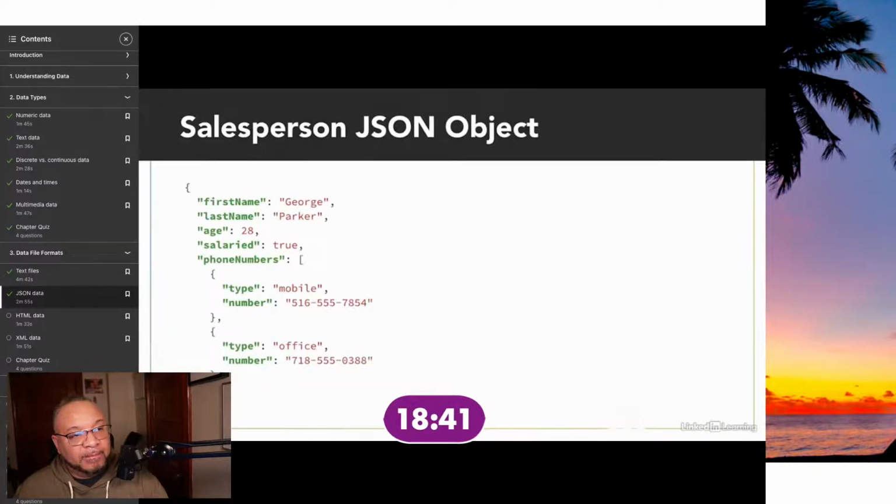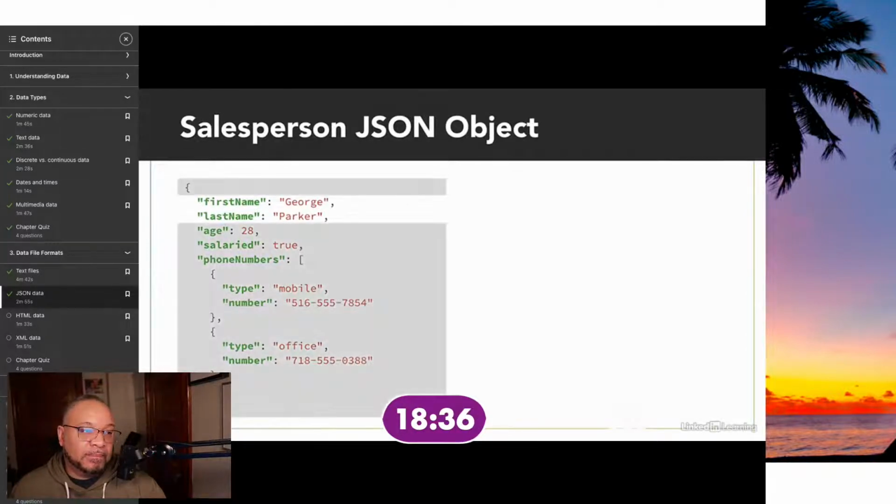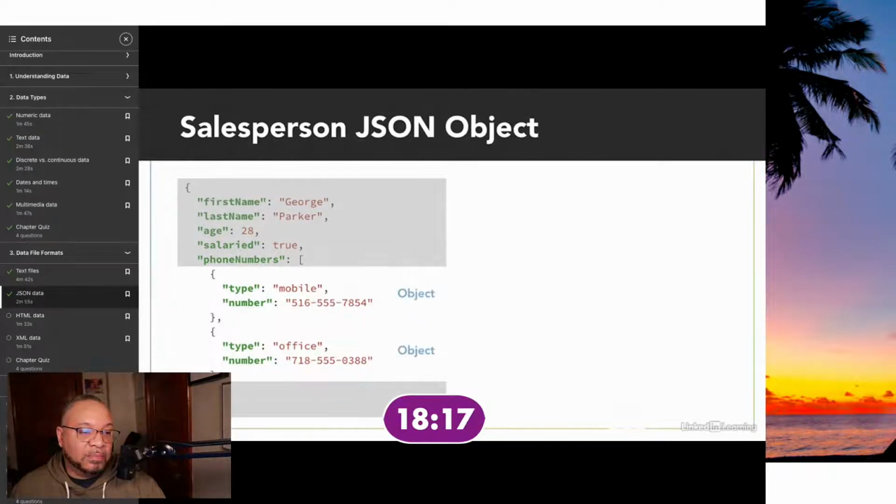Here's another example of a JSON object, this time containing information about a salesperson. The first couple of fields here, first name and last name, are strings containing text. The next field, age, contains a number corresponding to the salesperson's age. And then the salaried field contains a Boolean value that can be only true or false. Phone numbers is an array. Inside the square brackets, we see other JSON objects that are the elements of that array. The first one is for the mobile phone number, and the second one is for the salesperson's office phone number.